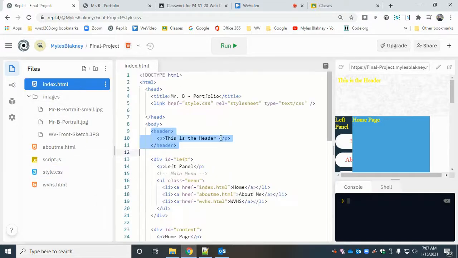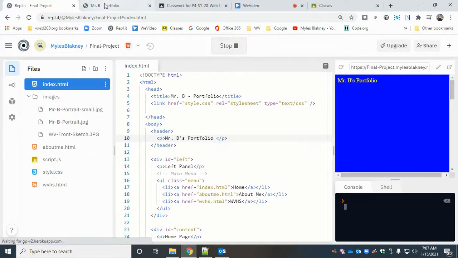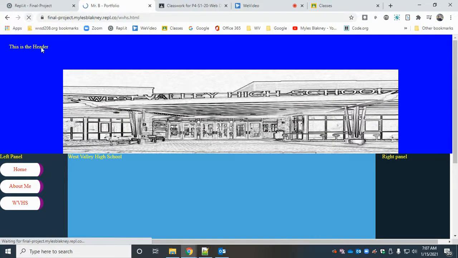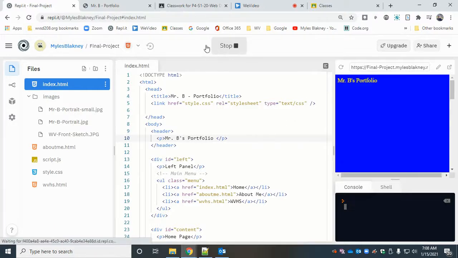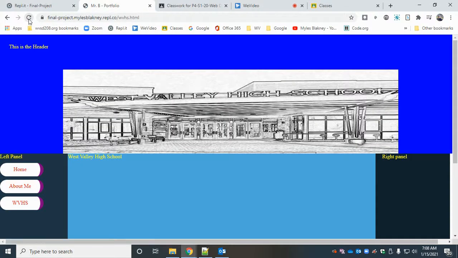Now, how do we put that into place? So we're going to come up here, and I want this header to say, you want to put your name in there, but I'm going to put Mr. B portfolio. Yep. So let's run that. Refresh. And run the index. Oh, because I wasn't on the home page.